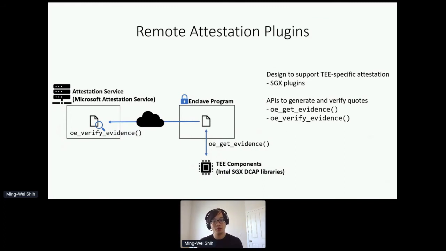So with all this support, we also want to mention the previously mentioned remote attestation. To simplify this process, OE provides really high-level APIs. We are not mentioning the detailed arguments here, but it's really just a get evidence and a verify evidence API that a developer can use to get a quote, and also for an attestation service, for example the Microsoft Azure Attestation service, to use the verify API on the evidence generated by and received from the remote enclave program.